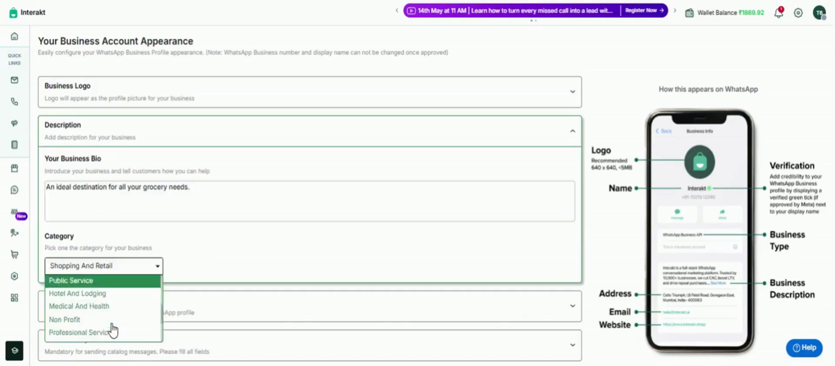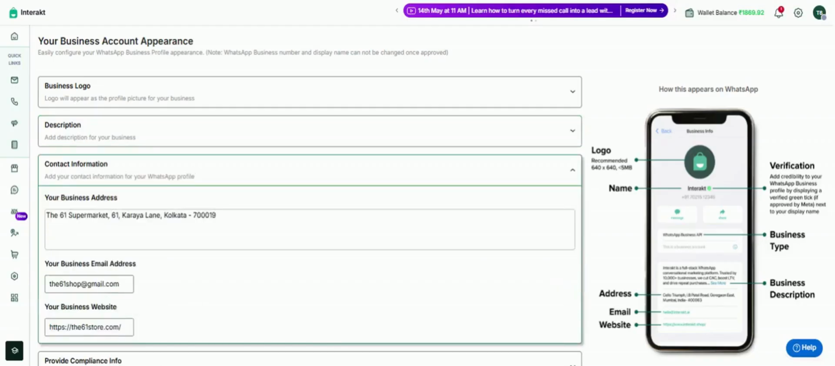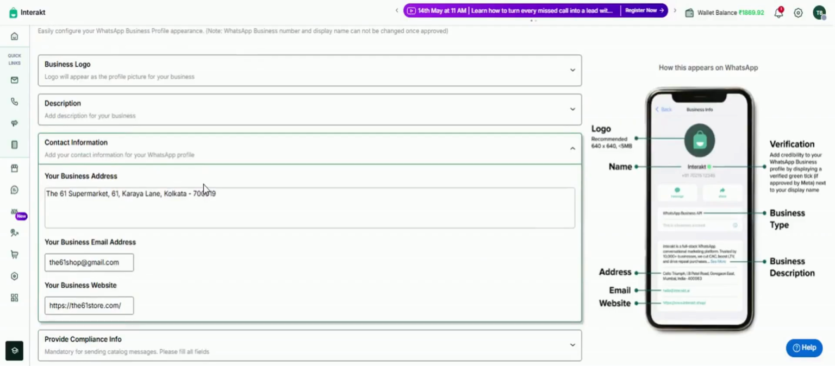Then click on the description, enter the business description and choose the category related to your business. Make sure you choose the correct category. If your category is not available, you can just choose the other option.